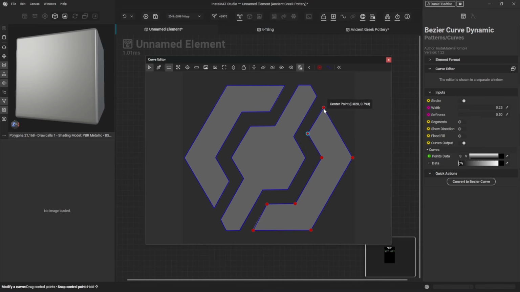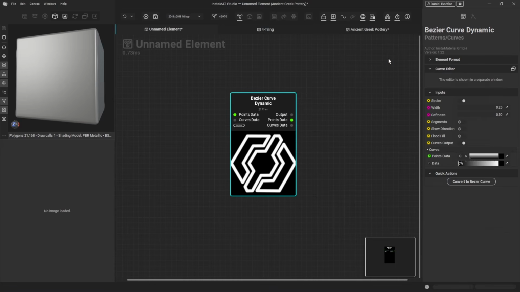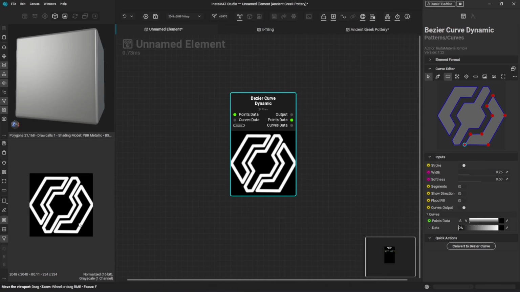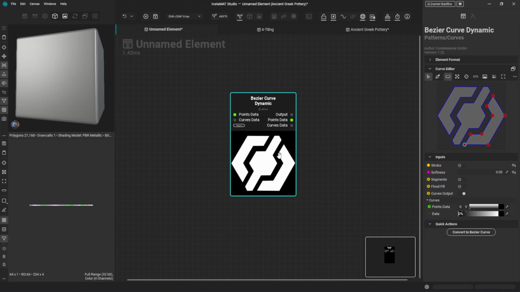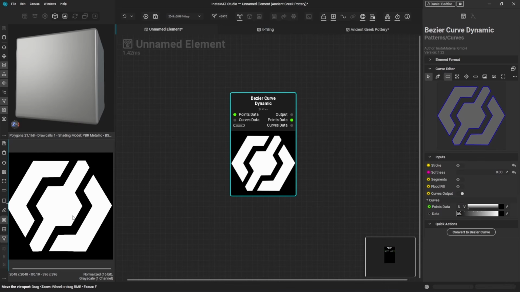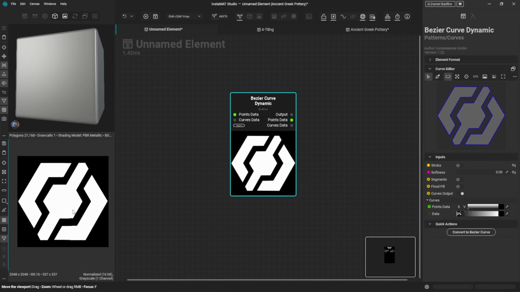That's finished, so let's adjust them a bit. That looks good, so now we can close the widget here. And there it is, our perfect InstaMAT logo. And to fully fill it white, I can just disable the stroke bool here and decrease the softness. And when I look in my image viewer now, I have a perfect InstaMAT logo.